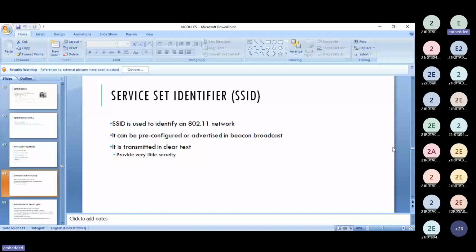SSID is used to identify an 802.11 network. It can be pre-configured or advertised in a beacon broadcast. It is transmitted in clear text and provides very little security to the user.